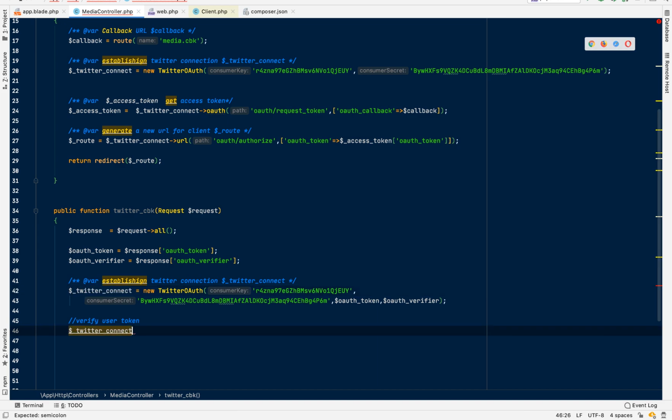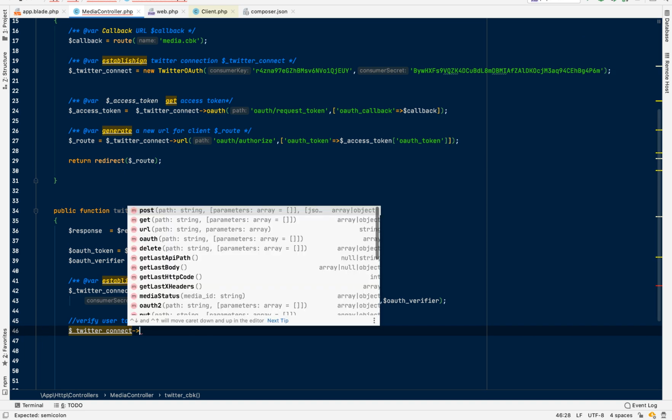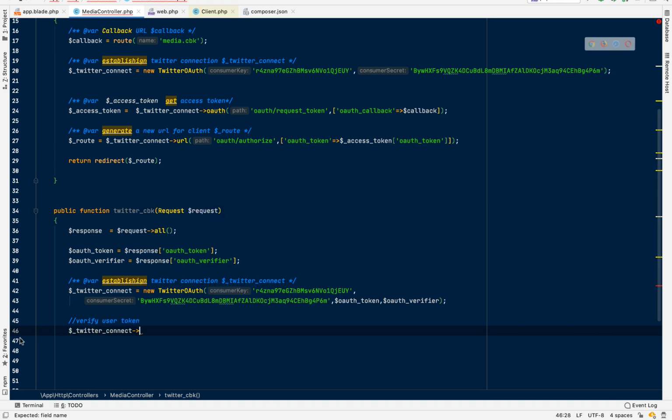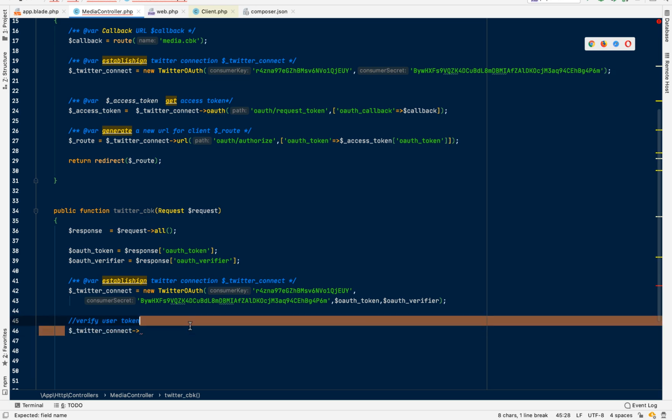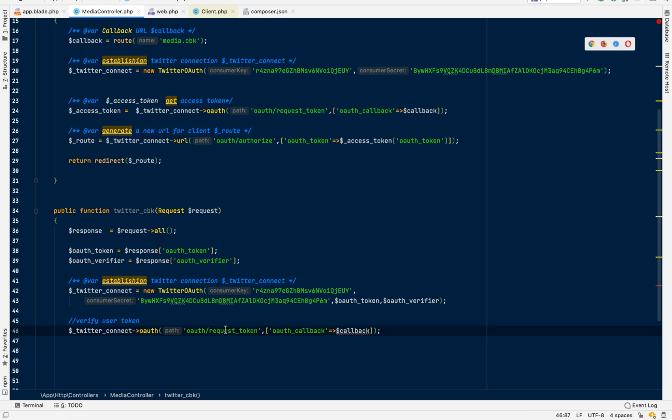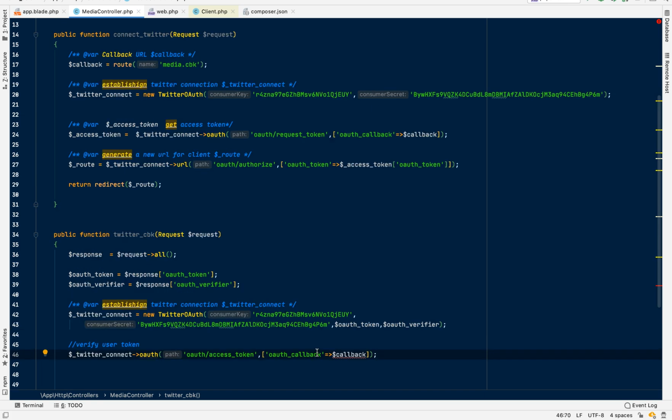So we'll make another request to Twitter to verify the user token. I'm just copying and pasting. I'll change the OAuth request token to OAuth access token. I'll change this one to OAuth verifier, and I put in my OAuth verifier token.